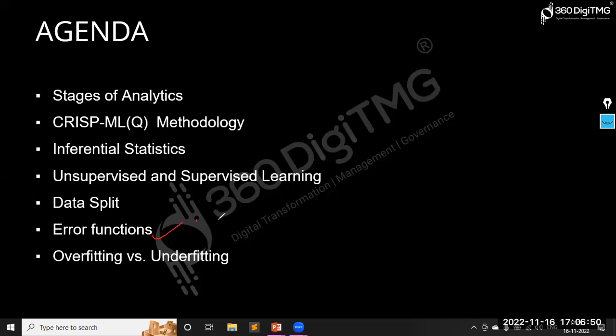And error functions. Once the model building part is done, how can we evaluate that particular model? Whatever model you are building, how accurately it is performing, how many classifications it is doing correctly, and if you are going with a classification algorithm, how many it is misclassifying. Based on that, we will calculate the accuracy of that model. To evaluate the model, we will have error functions, and overfitting and underfitting. What exactly overfitting and underfitting are, we'll also try to understand in this session.